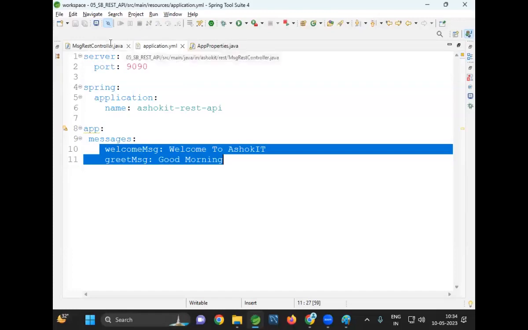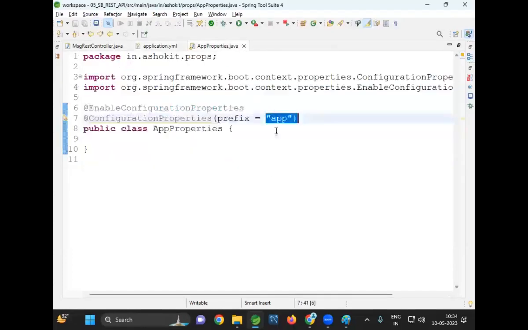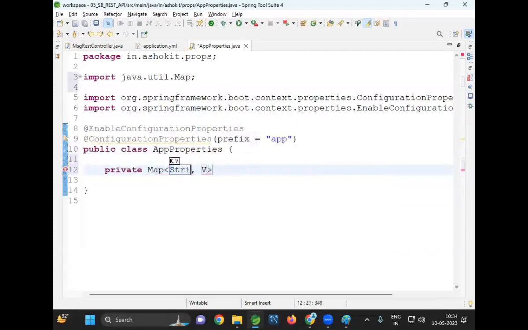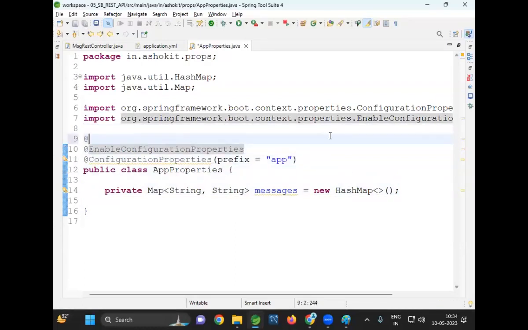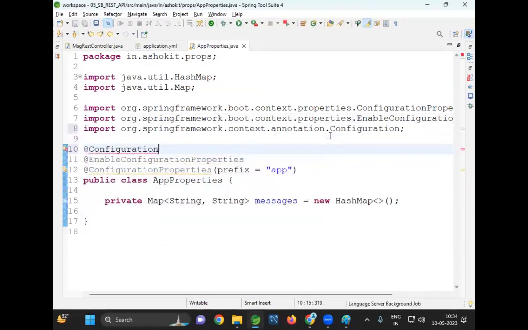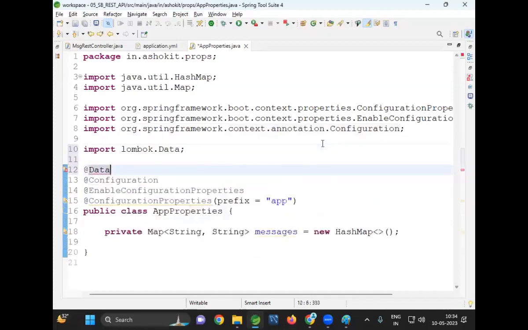Entries are available. Okay. So read the messages and store that messages into one variable, that is a private Map, key is a String, value is also a String. I will declare that messages is equal to new HashMap. This is a Java class I'm using for the configuration purpose. So I'm writing @Configuration. For these messages, I want setters and getters. For that, I will go for @Data.